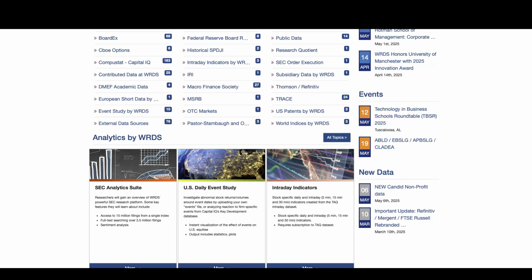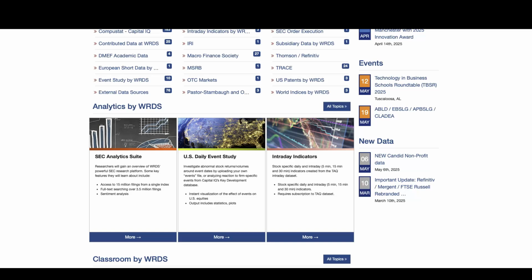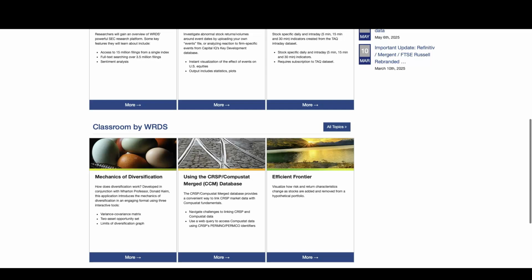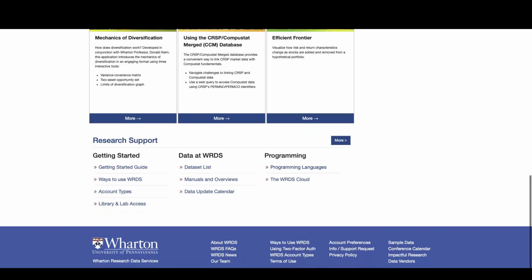Then you have the analytics by WRDS. These are some of the studies they have been doing through their research team. Then they have certain classrooms where you can learn how to utilize certain knowledge. You might need that knowledge to navigate some of the data they have. And then you have certain support over here.